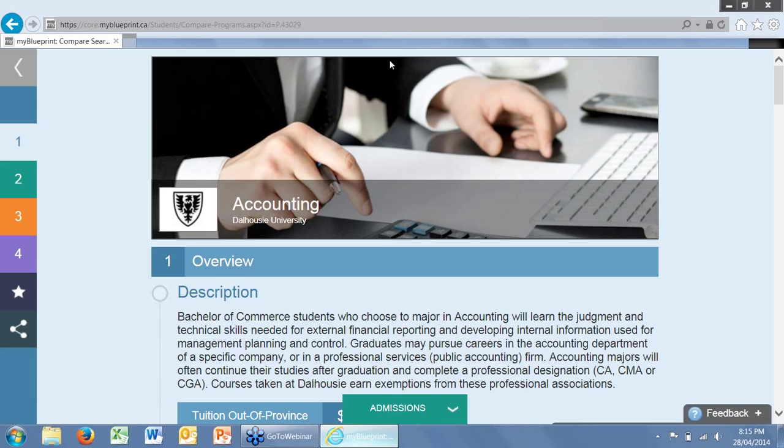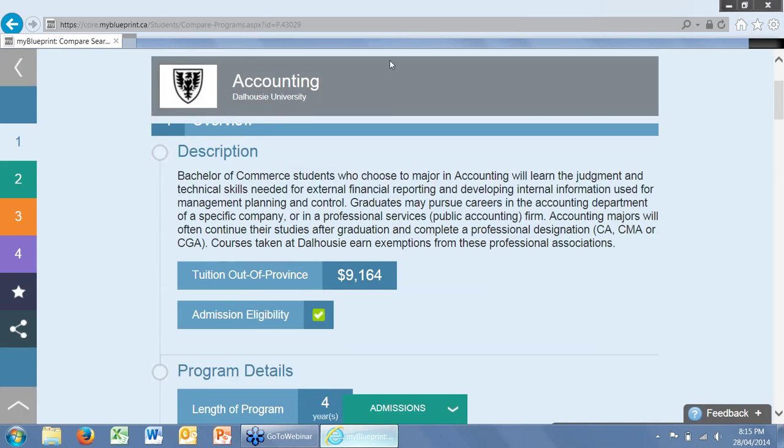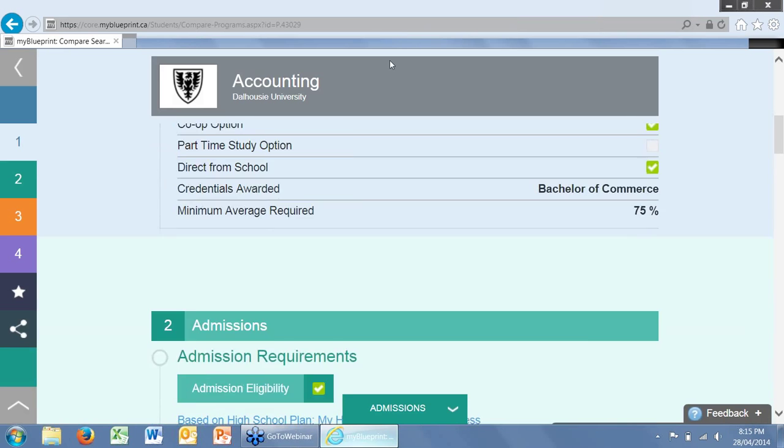So we're looking at the program, and as we scroll down, we'll see things such as the description of the program, or the tuition fees, or the length of the program. Is there a co-op option? Or what is the credential awarded?